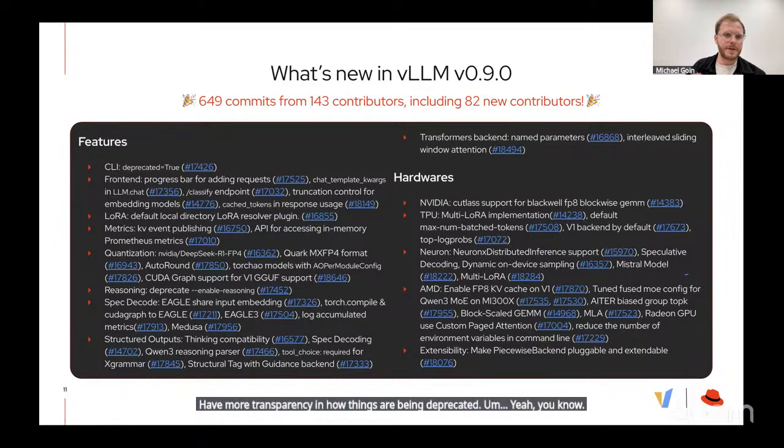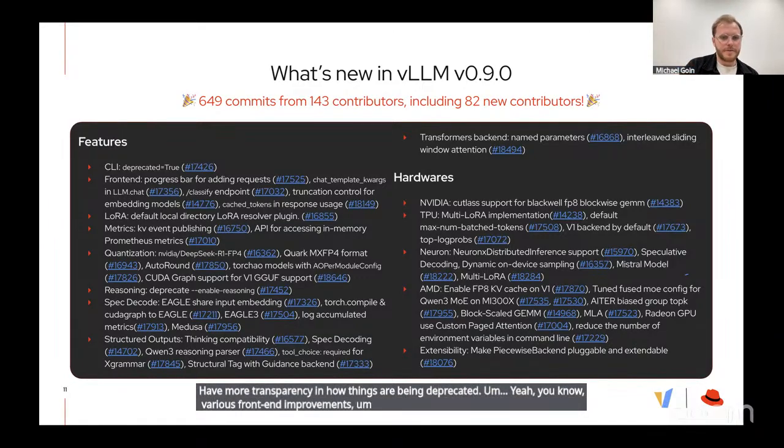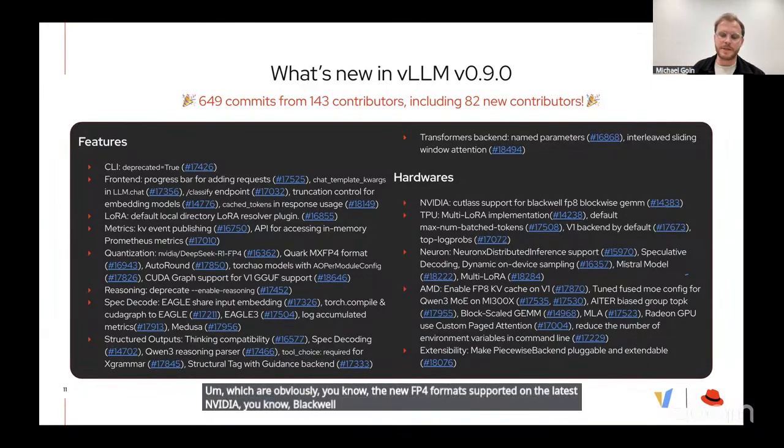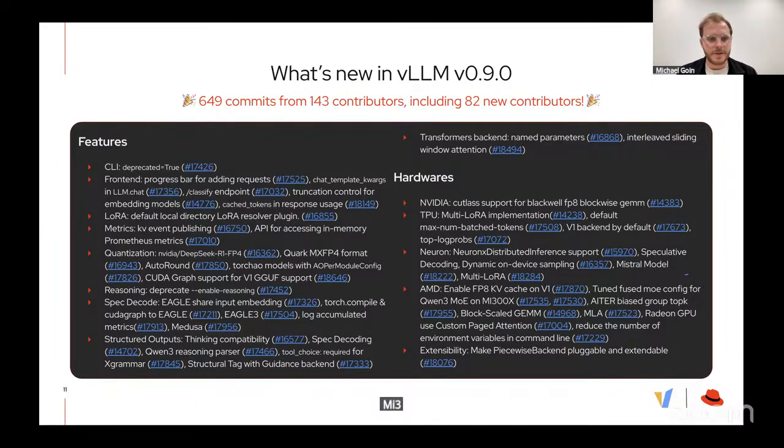Various front-end improvements, various quantization improvements. One of the things that were added is there's now initial support for NVFP4 models and MXFP4 models, which are obviously the new FP4 formats supported on the latest NVIDIA Blackwell GPUs and AMD MI350 GPUs.